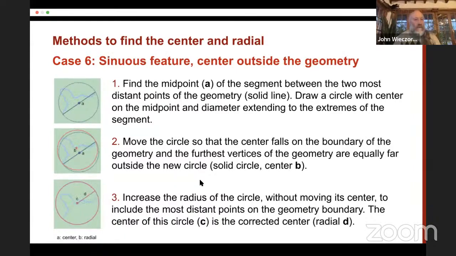Okay, now we get into things that are composed of polylines. They're curves and line segments and things like that. And in this case, just like in the previous example, the center does not fall on the boundary. It's going to be somewhere off of the boundary. Same process, but different graphic.